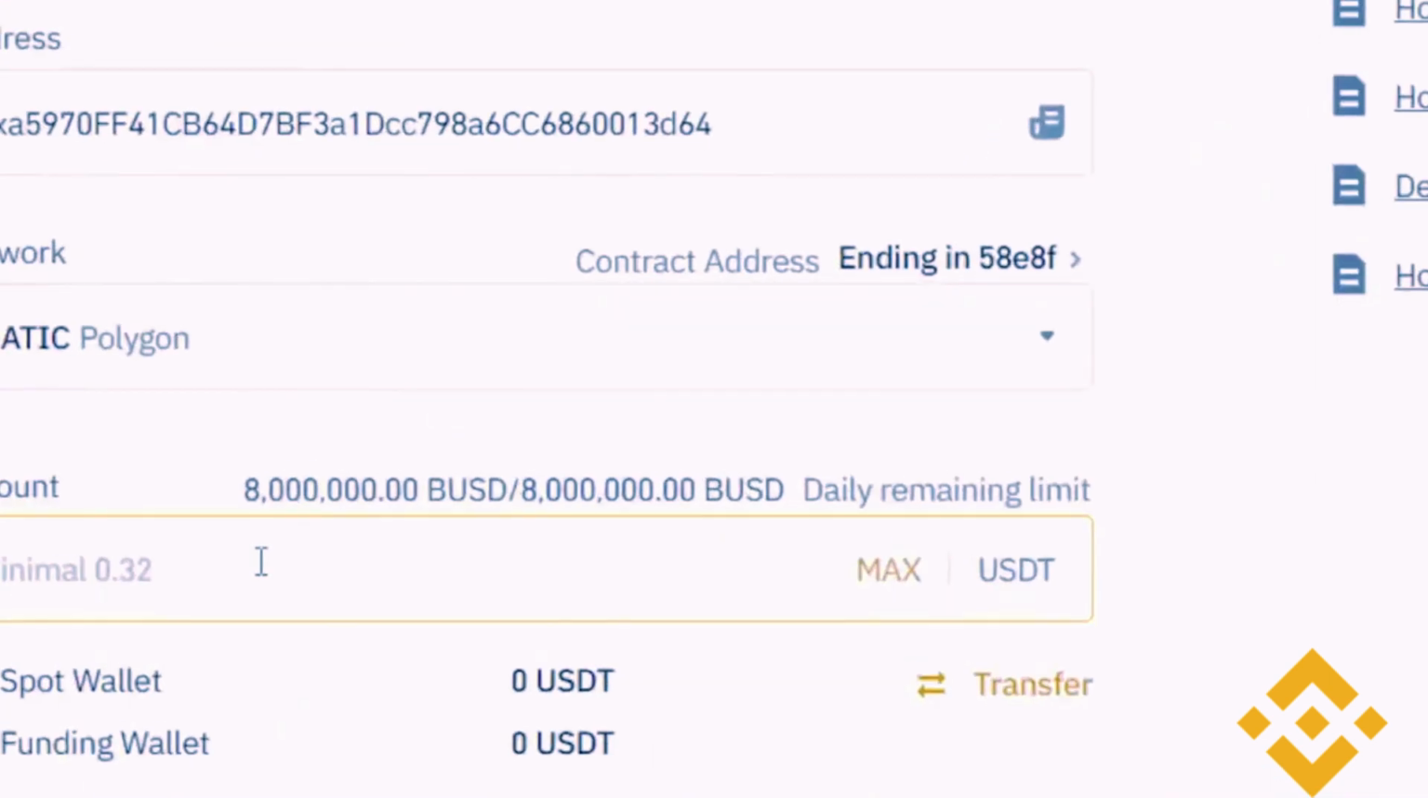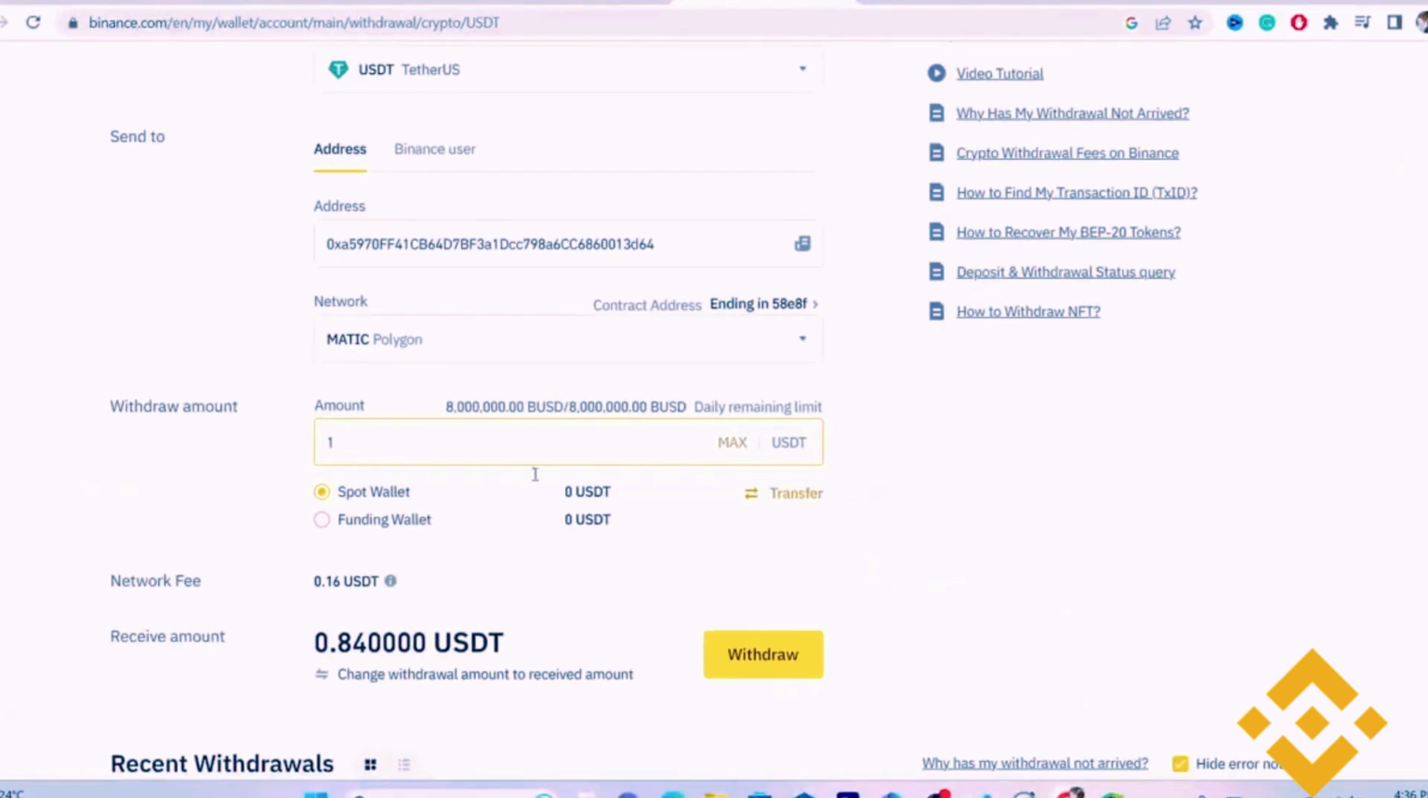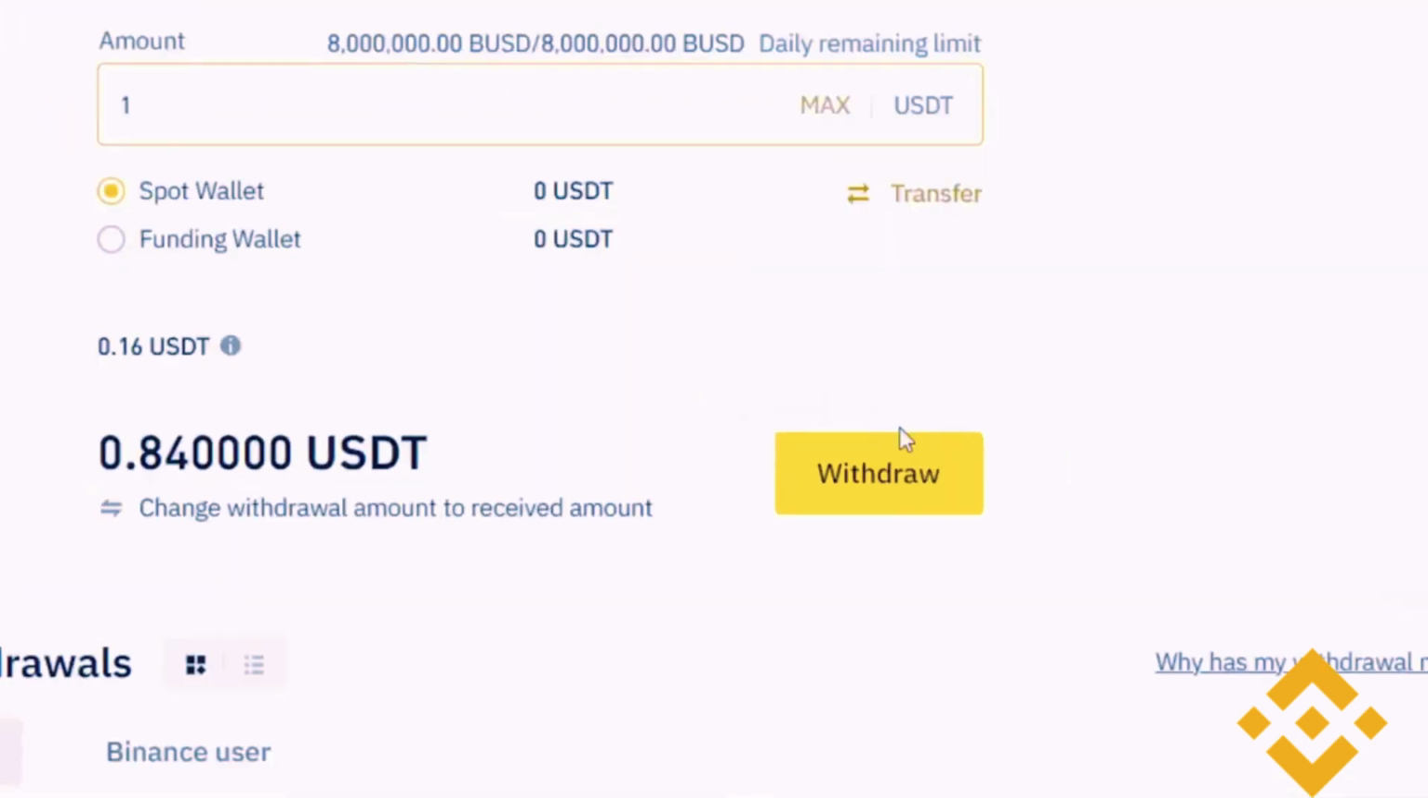Now you want to select this one, and here you want to select the amount, for example 1, and then you want to click on withdraw.